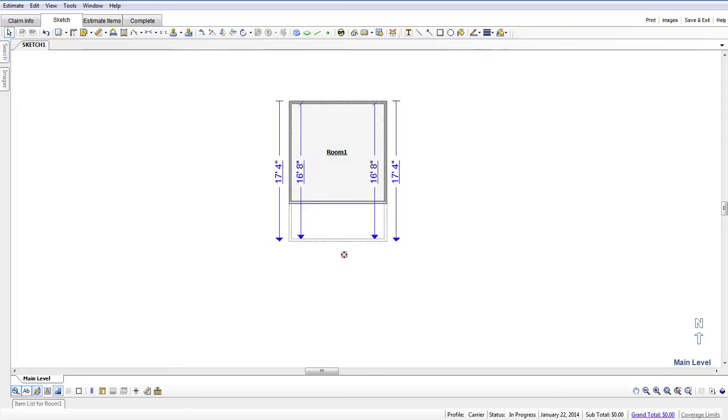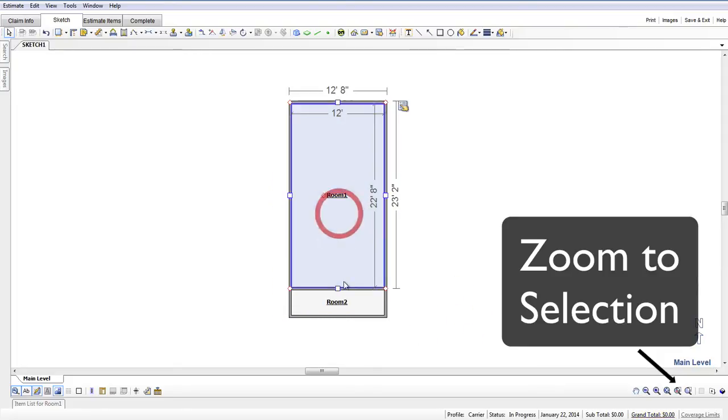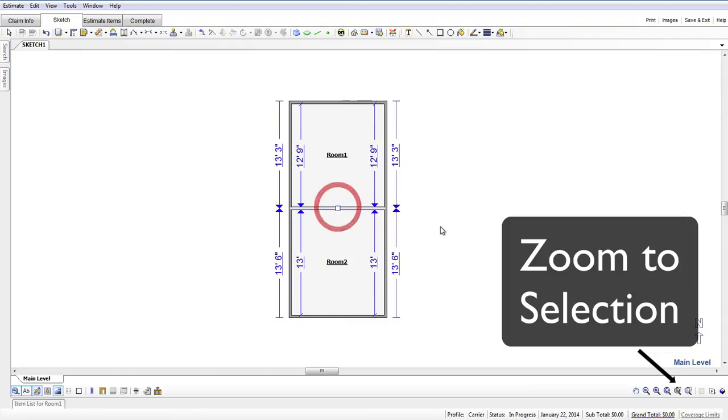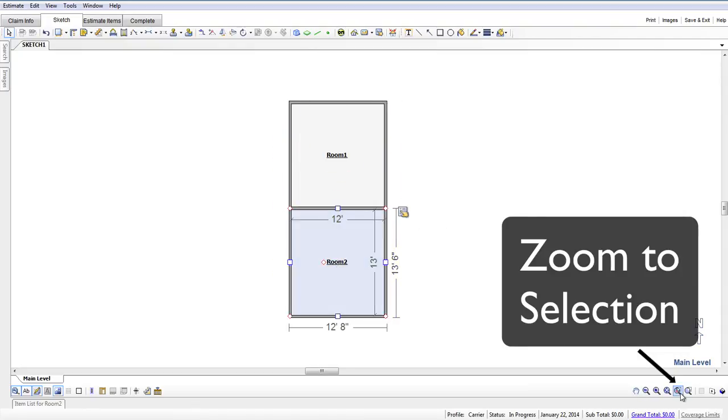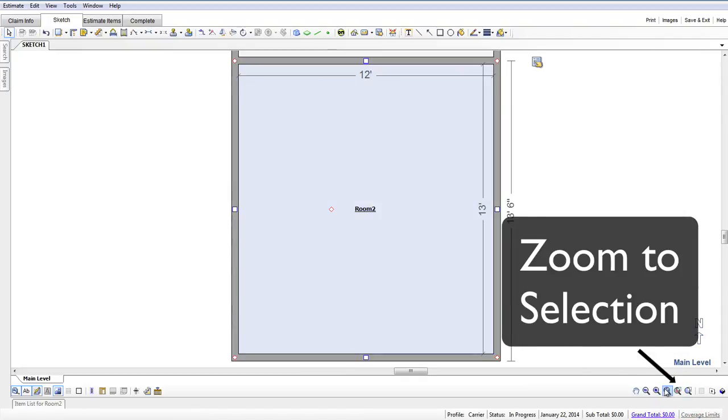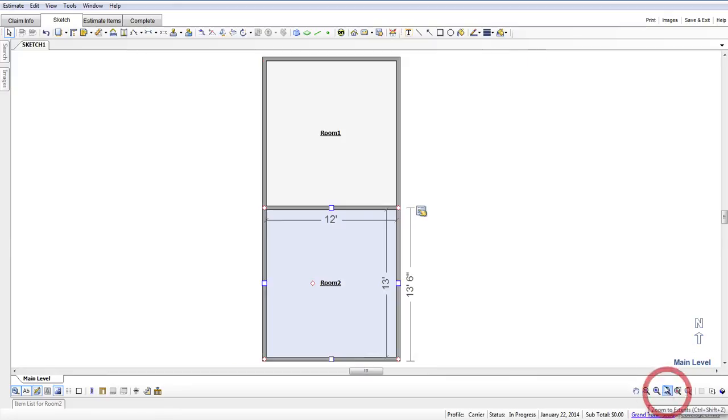Just going to draw a quick room here. If I select this room, it'll zoom to that room, and then again zoom to extents centers whatever I have on my sketch pad on my screen.